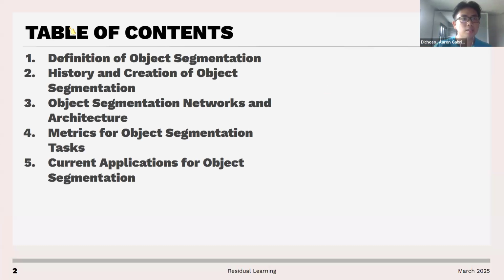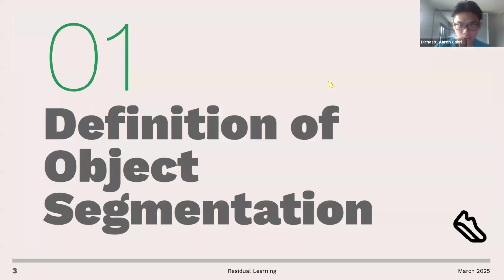So, just to show what we're going to talk about today, we're going to start off explaining what object segmentation is and the history behind the field of object segmentation, how it was made, the different architectures and networks that served as the foundation of object segmentation, and finally, metrics for evaluating these networks and current applications for this computer vision task. So without further ado, let us start with defining what object segmentation is.